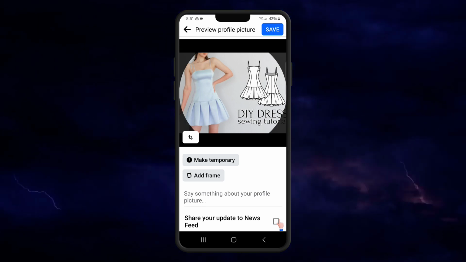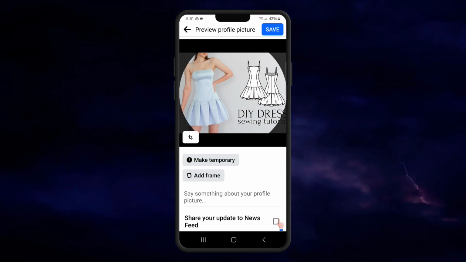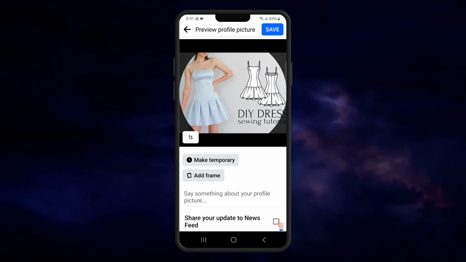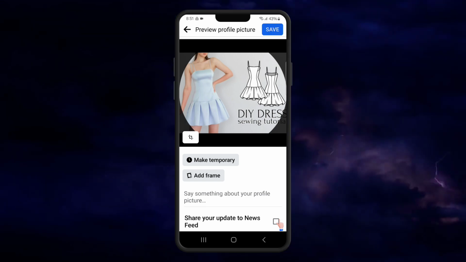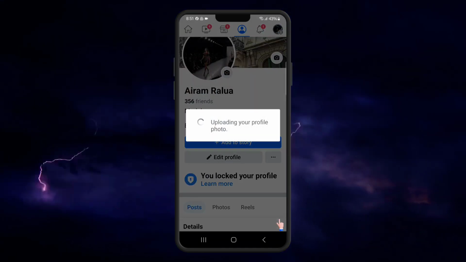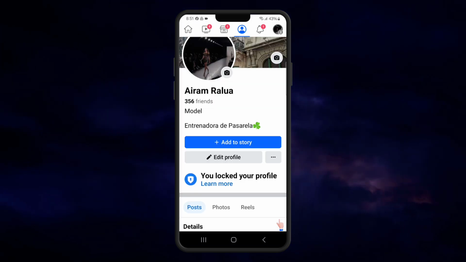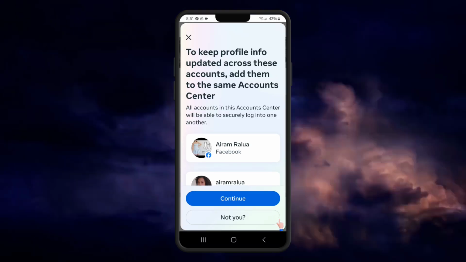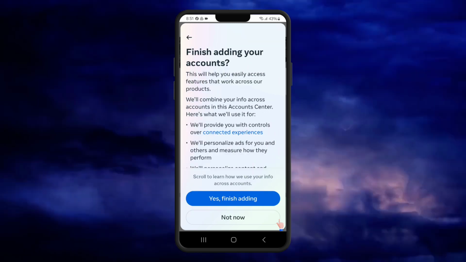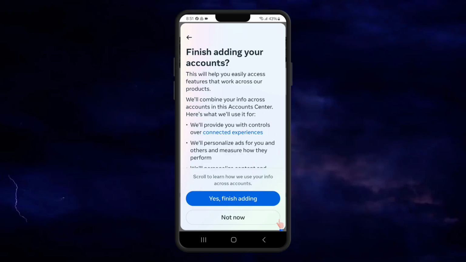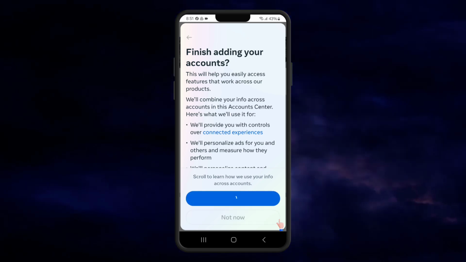section. So deactivate this little blue button that you can see, and we are going to go to where it says save. We are going to accept and save here, uploading your profile photo. It is updated and we see that our profile photo has been changed. Continue. It has been changed and it is not published in our news section.